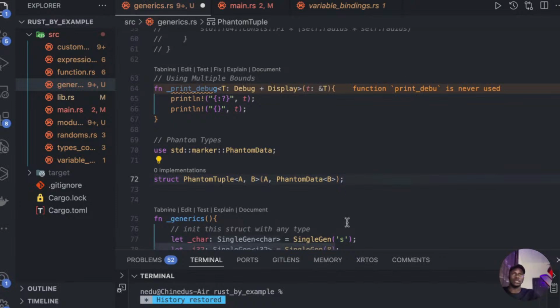So in this example, a PhantomTuple, which is this, is a struct that has two type parameters, like I mentioned, A and B. While A is stored as a value, B is only tracked at compile time using PhantomData wrapping B, right? So we only track this at compile time. This allows the compiler to enforce type constraints on B without allocating memory for it. So I'm going to add that as a comment. I already wrote that somewhere. Here.